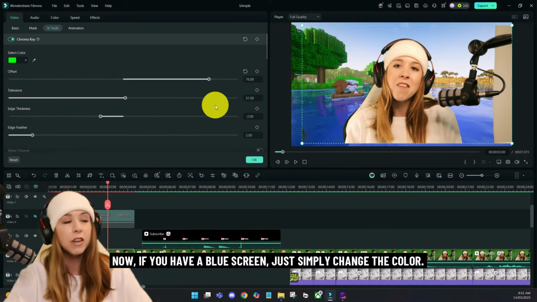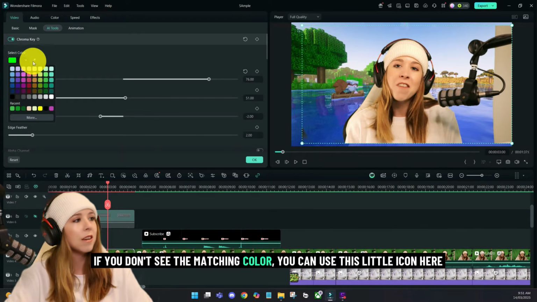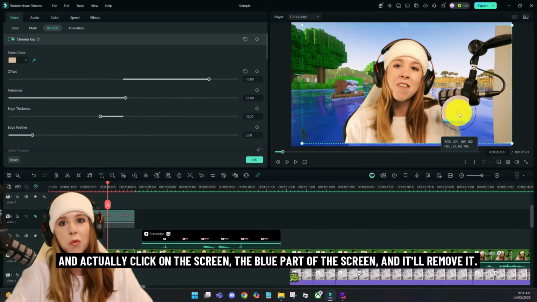Now, if you have a blue screen, just simply change the color to blue. If you don't see the matching color, you can use this little icon here and actually click on the screen, the blue part of the screen, and it'll remove it.